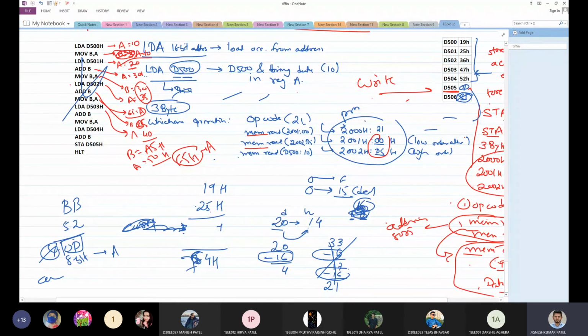If my total answer is less than FF, or I can say a maximum 8-bit number, in that case this program is right. Otherwise this program is wrong. So what do you have to do? You have to take care if a carry generates at any point of time. Now here the carry generates at the last. But what if the carry is generated at a previous stage?